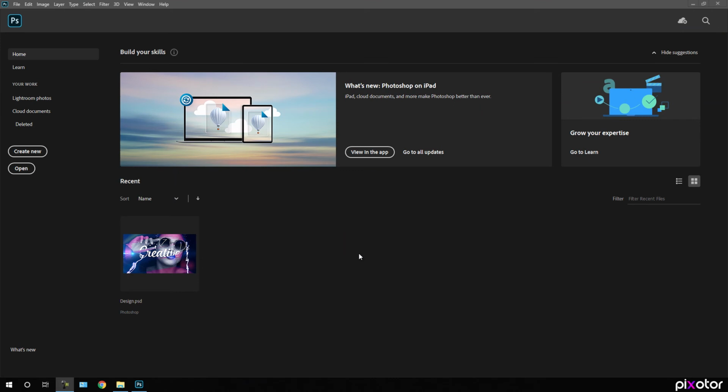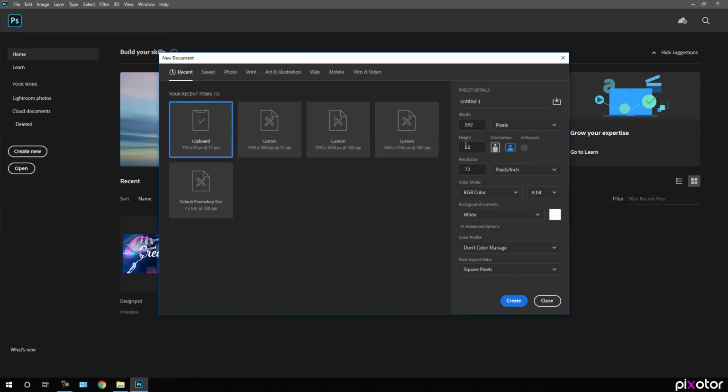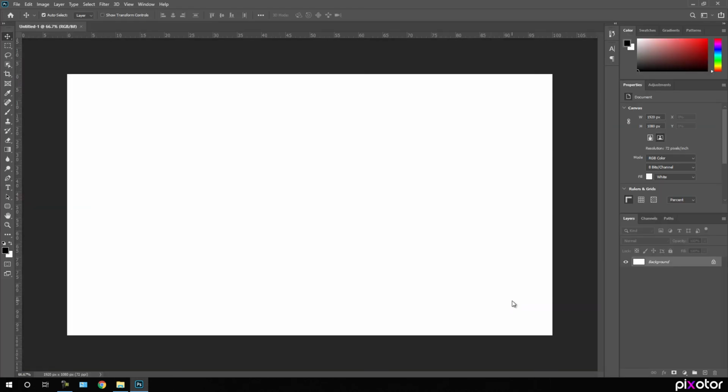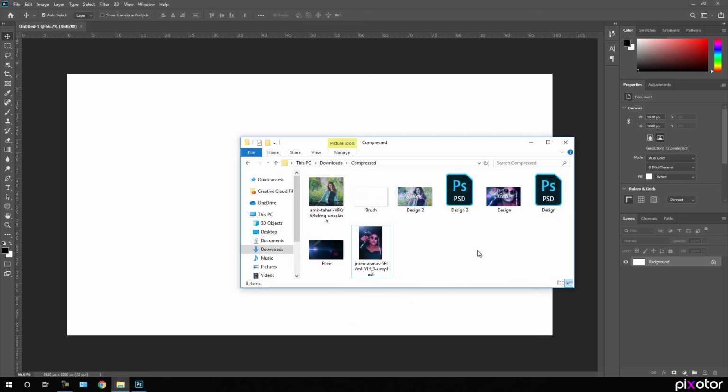Alright, so here we are in Photoshop, and first of all we have to take a new page. So click on this create new. Set this value 1920 in width and 1080 in height, and you can go with 72 resolution. Click on create, and now we have to import our image file. So just go to your folder and let's import your image.